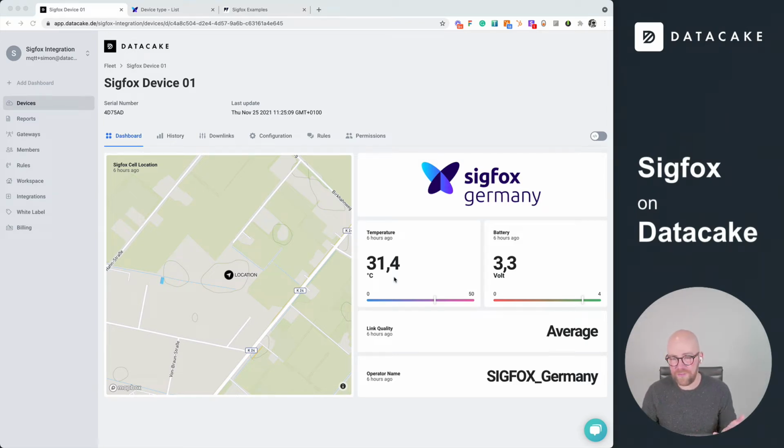Today this is about Sigfox, and I was asked, actually, I don't know how to pronounce this perfectly. Is it Sigfox, Sigfox? Well, for me, it's Sigfox. Basically, I was asked about Sigfox on Datacake, and then I found out that there are a couple of customers who already have Sigfox devices on Datacake, but I haven't done this yet, bringing devices on Datacake.